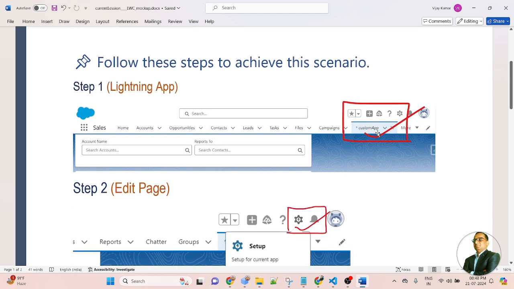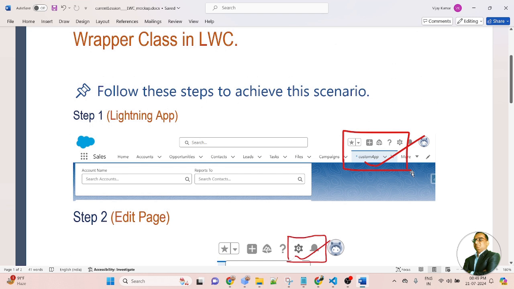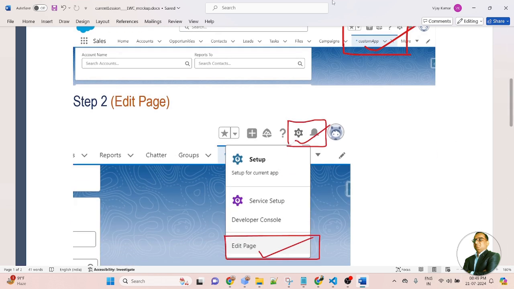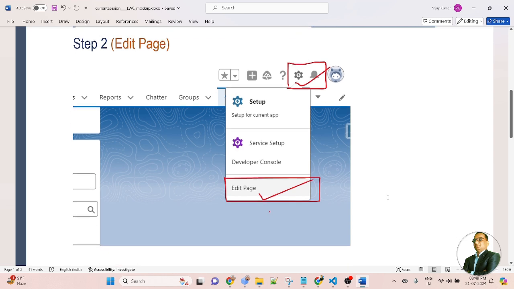Here I created a custom app. There is a Lightning app name. In the Lightning app, I will call my LWC component. So friends, if I am calling the LWC component into the custom app, first go to the gear icon. In the gear icon, there is an edit page. Click on the edit page.